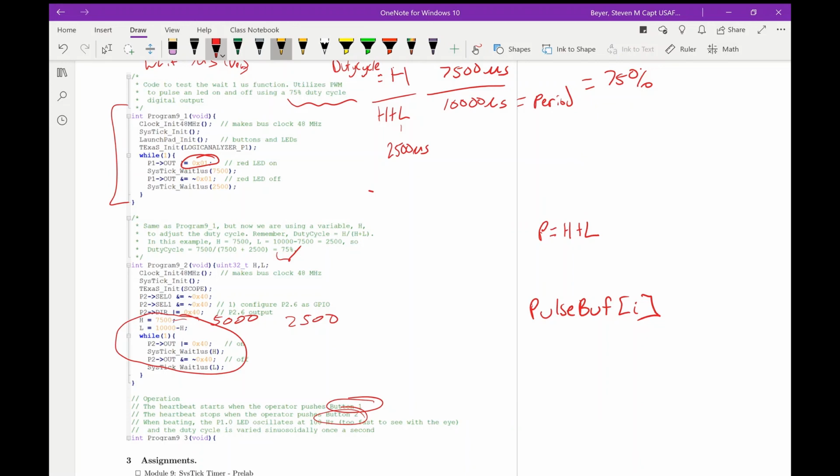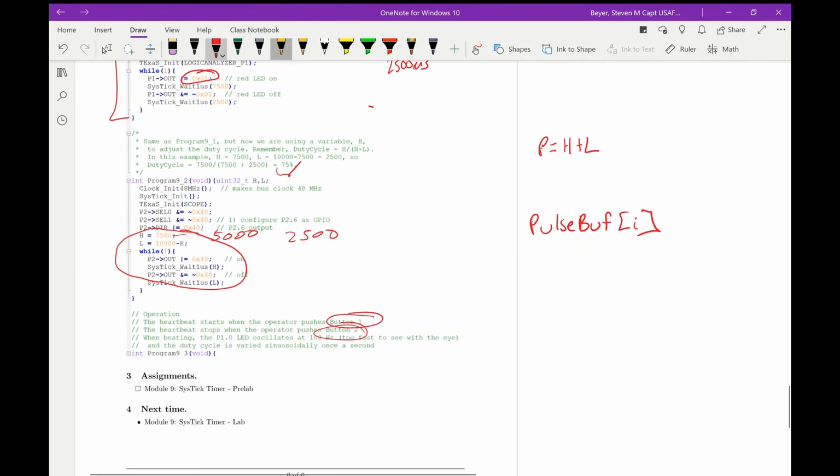The motor is not going to go on, off. That's theoretically what's going on with the digital signal, but what's really happening is an average power is being applied to those motors to create those slow to fast speeds. All right, that's it for the Module 9 Note Taker.